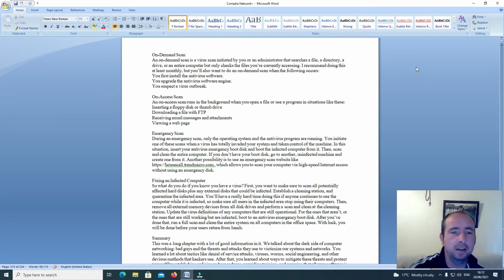On-demand scan. An on-demand scan is a virus scan initiated by you or your administrator that searches for a file, a directory, a drive or an entire computer, but only checks the files you're currently accessing. I recommend doing this at least monthly, but you'll also want to do an on-demand scan when the following occurs: you first install the antivirus software, you upgrade the antivirus software engine, or you suspect a virus outbreak.